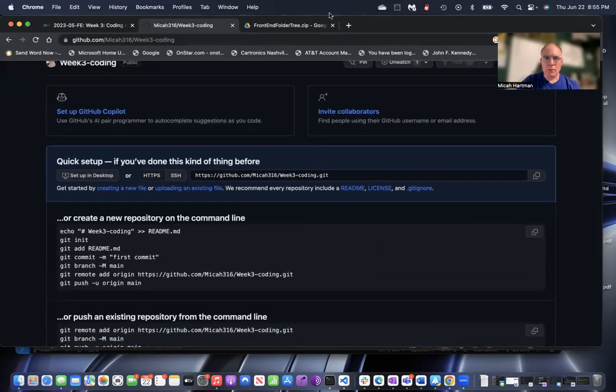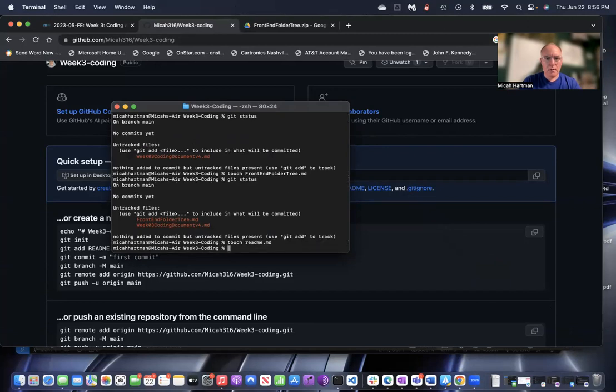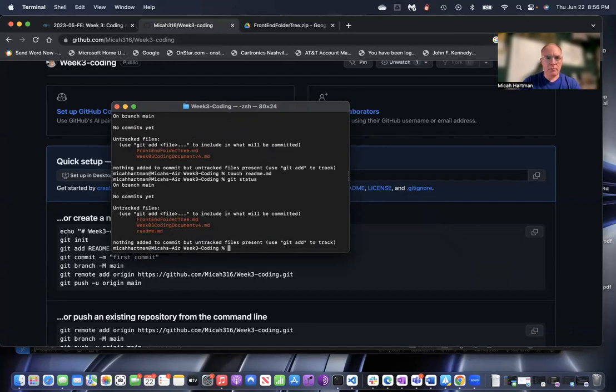So I'm going to check real quick. Okay, so I'm going to come down here. I'm already in the directory week 3 coding, which is the directory I created before I created the repo. So I'm going to go ahead and touch the README since I did not create that. So I'm going to do git status. We should have 3 files.